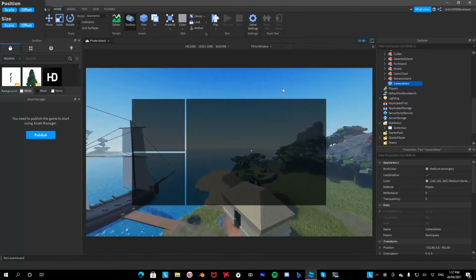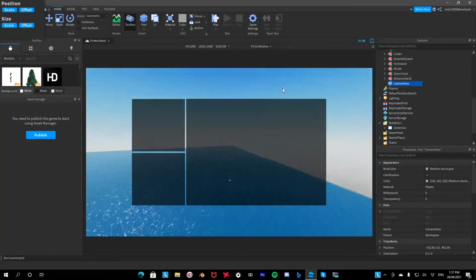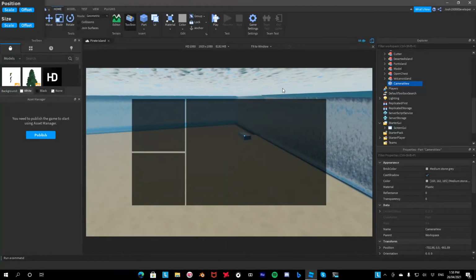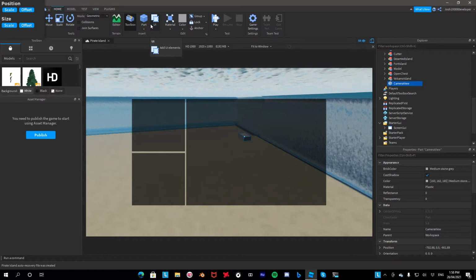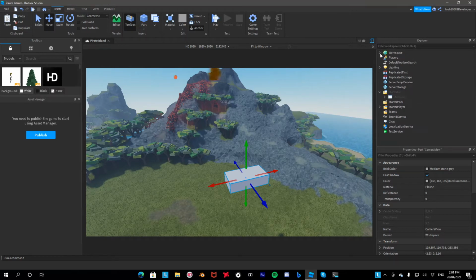So my part is over there somehow. I'm not sure how it landed in the ocean, but when I put down the part, I'll let you guys know. After you've placed the camera where you want it to go, it's time to script the UI so you'll be able to lock it in.